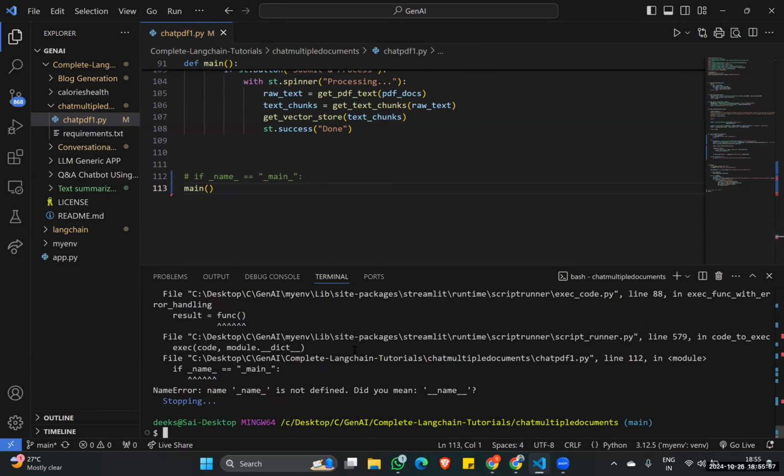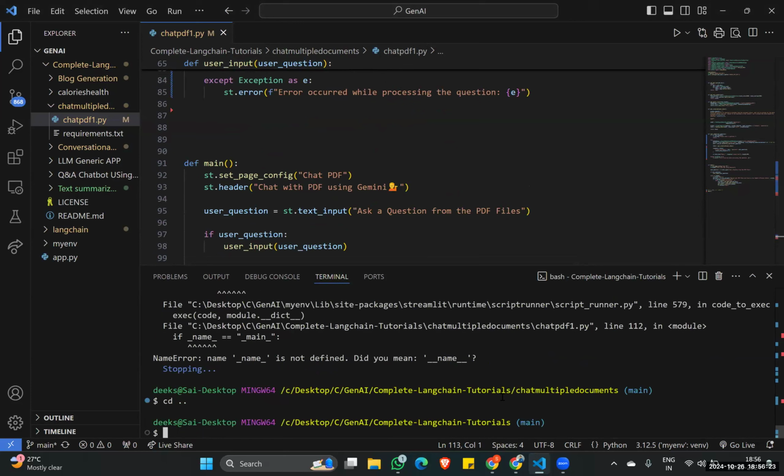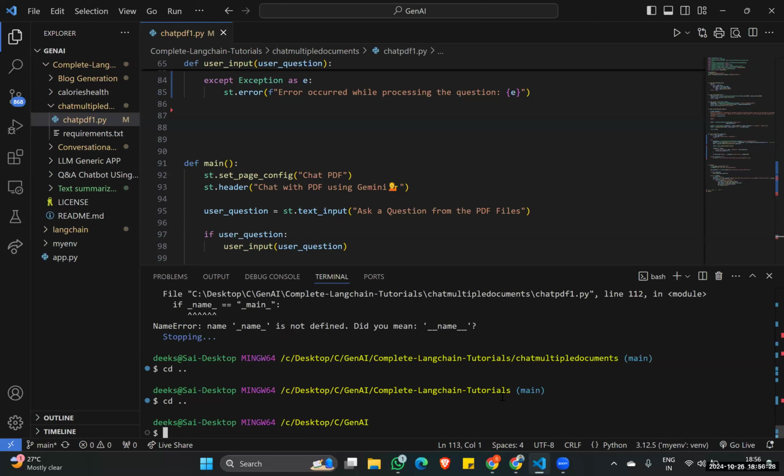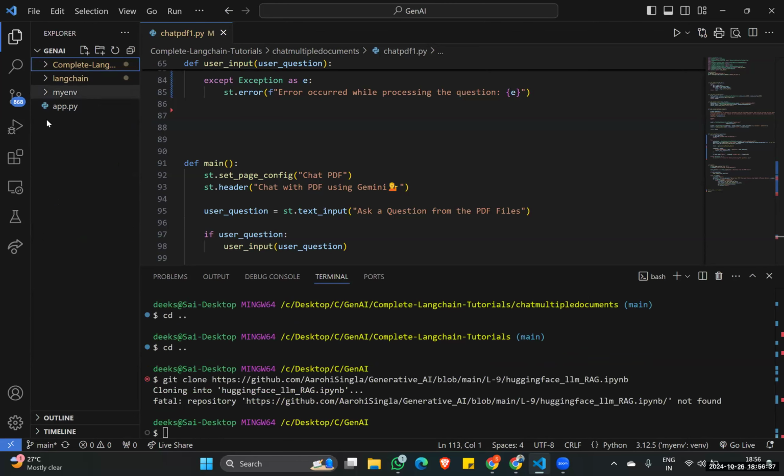I sent one more, the repo. Just try to check it out. Check this repo. I have sent it to you. Please try to check it out. Take this repo and just do git clone in VS Code. Git clone, paste your link.